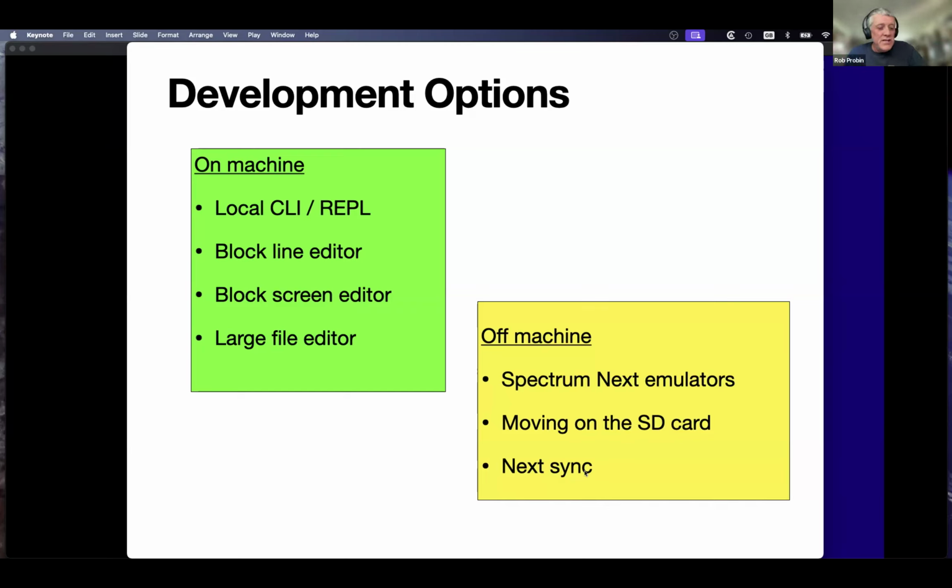You can also move these things. They have got SD cards now, so you can just unplug the SD card, write files on it, and plug it back in.